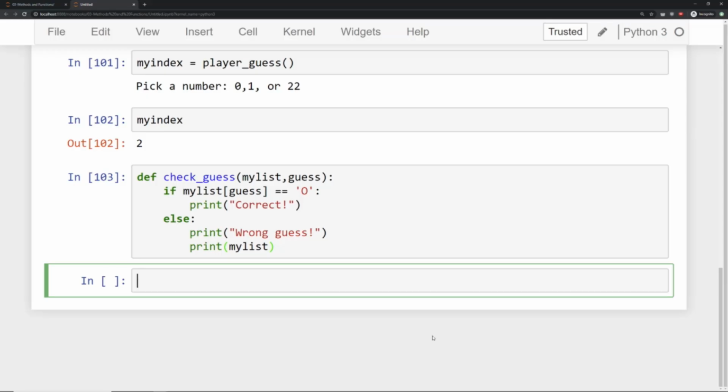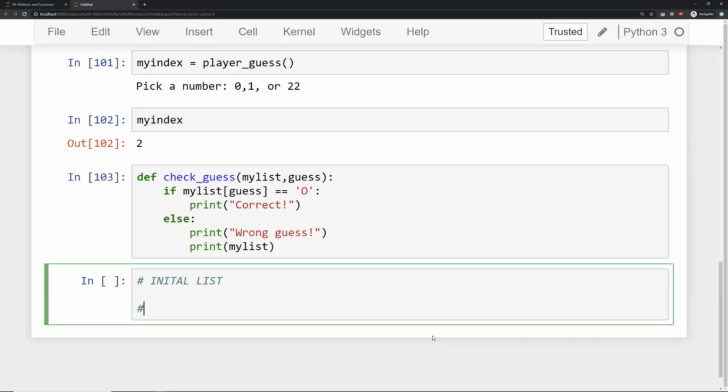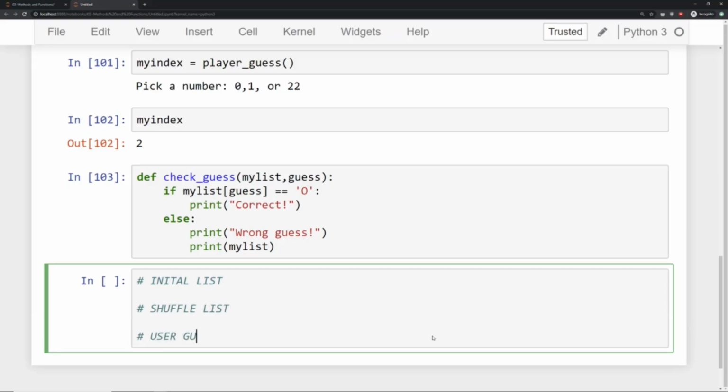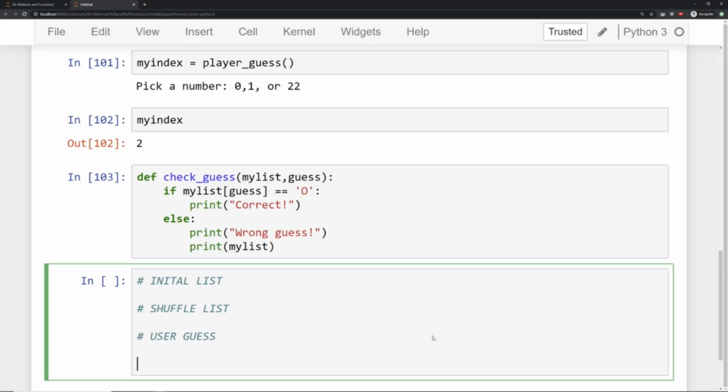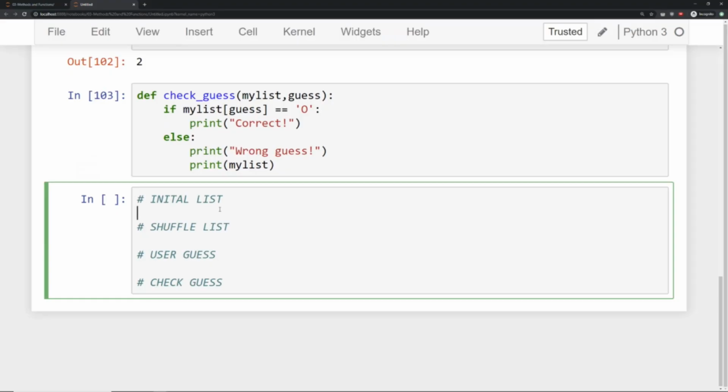So if you're dealing with this in a .py file, it's very common to have a bunch of function definitions at the top, and then at the bottom, you have the actual logic to be called here. So what I need to do is set up my initial list, then I need to shuffle that list, then have the user guess the location, and then I will check against the list with the user guess. So how do we do this? We'll start off with my list, which is an empty string, an O, and another empty string. So the O starts off in the middle.